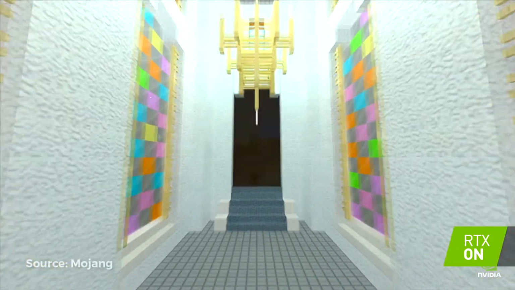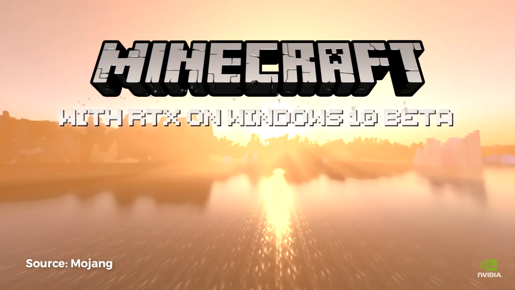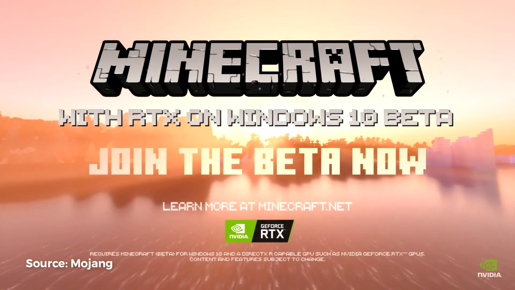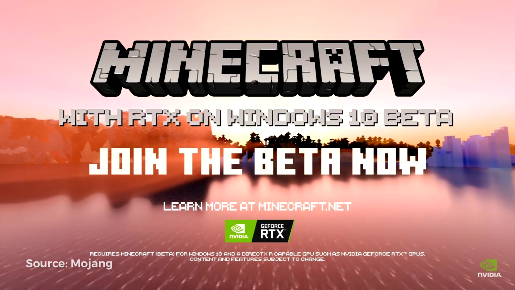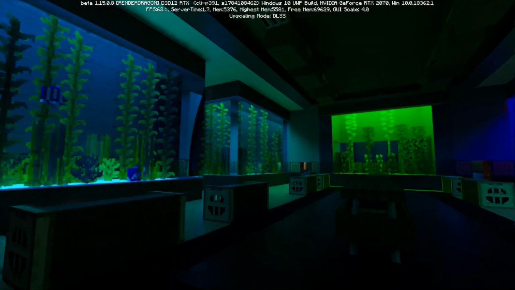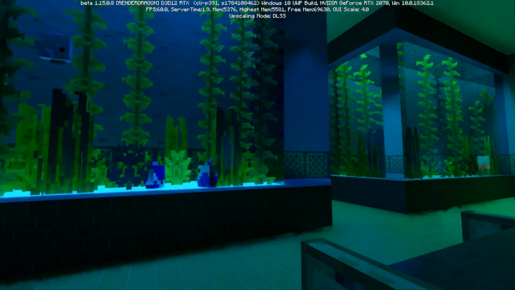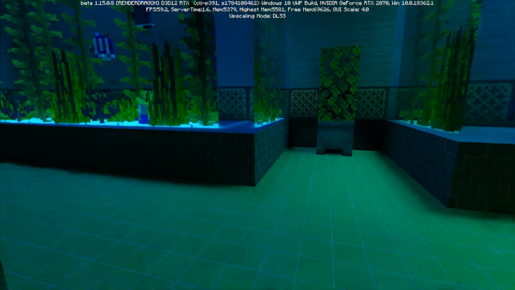It wasn't until 2019 that Mojang finally announced that they had partnered with Nvidia to release this feature exclusively for Windows 10 PCs with Nvidia RTX graphics cards. Now, we're finally able to take a look at what Mojang and Nvidia have been working on for so long.